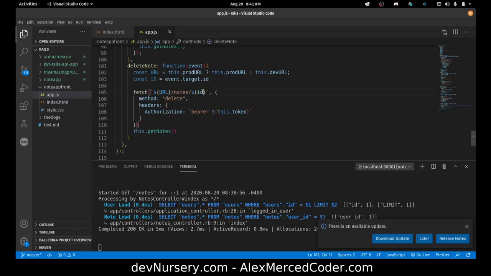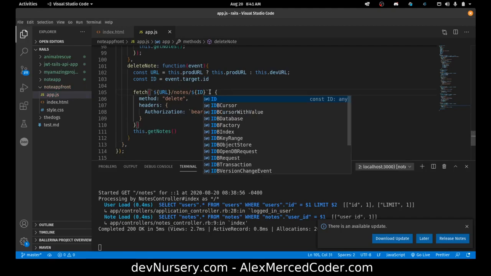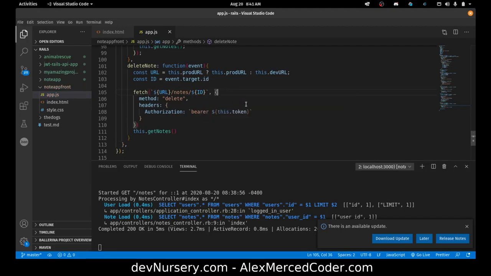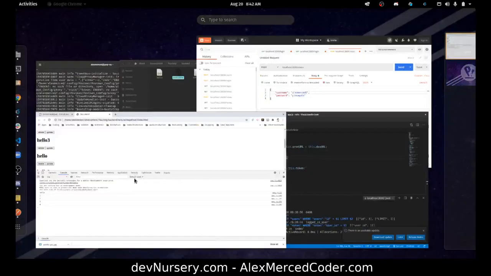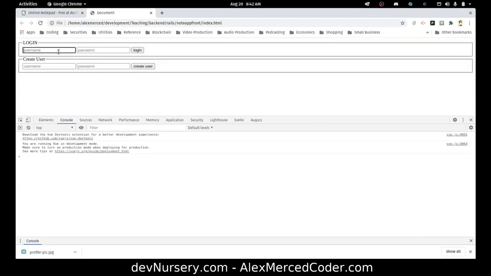Okay, and then this should be ID. Match the variable name. So again it's the URL, then the endpoint. It makes a delete request, deletes that one. That all makes sense to me. Let's refresh. I have to log in again. Alex Merced, pineapple.